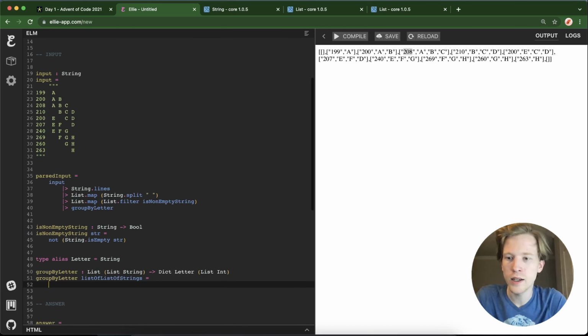So to get started, we can do a List.foldl. A foldl is basically going to take each item, so each list of strings from this list of strings, and it's going to take in the current dictionary. I'm just going to call that dictionary, and it's going to return the new dictionary. How List.foldl works is we give it the initial state, so initially we start with an empty dictionary, and then we give it the input, the list of things.